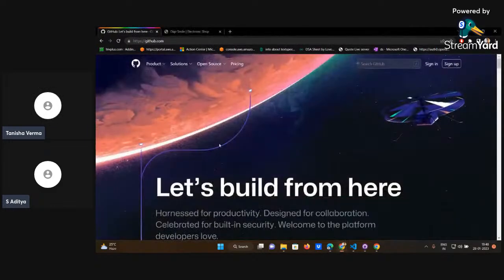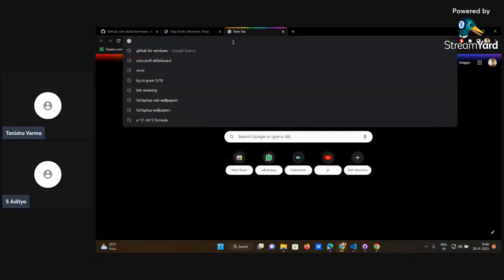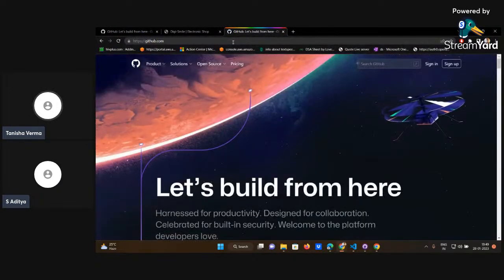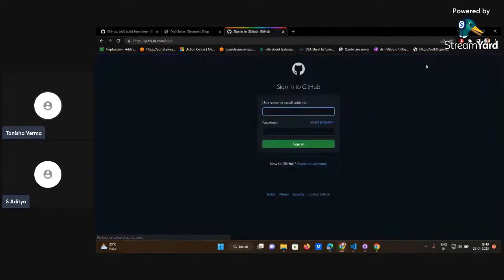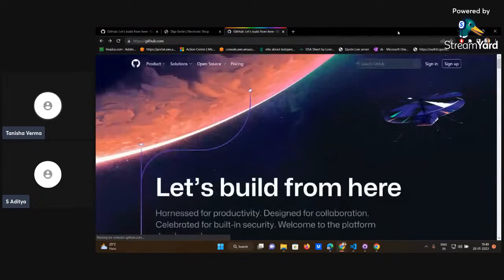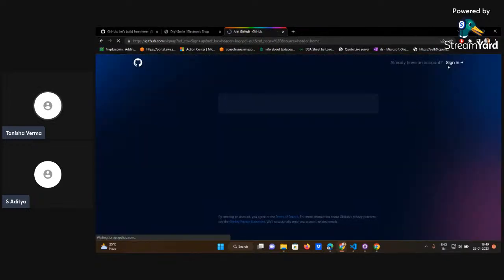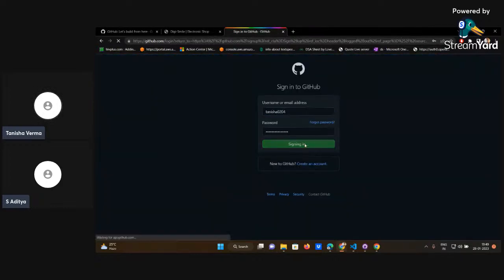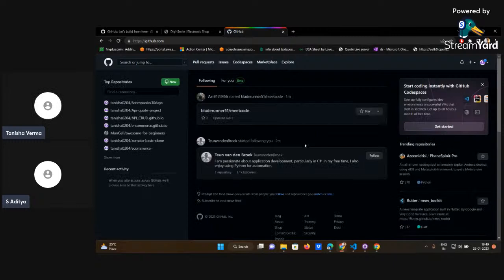Yeah, you can just type, we'll go back. Okay, so I'll open it again. You can just type github.com and you'll see this page coming up. If you are new, you can just sign up. Okay, guys, you can sign up with your email ID and password. You can make one account, and I already have an account, so I'll just sign in. Okay, I'll sign in to my GitHub account.